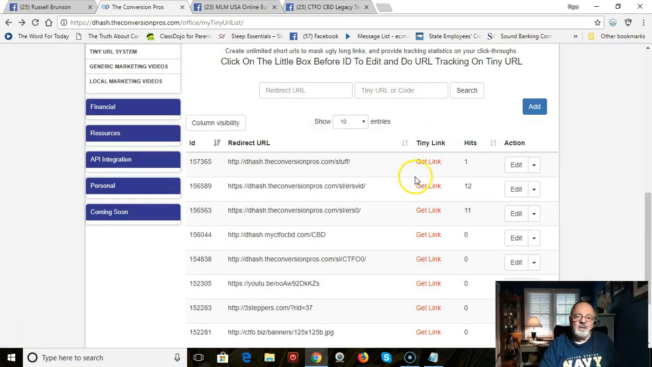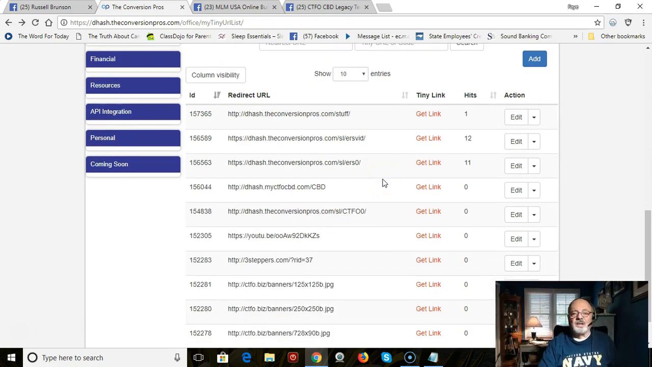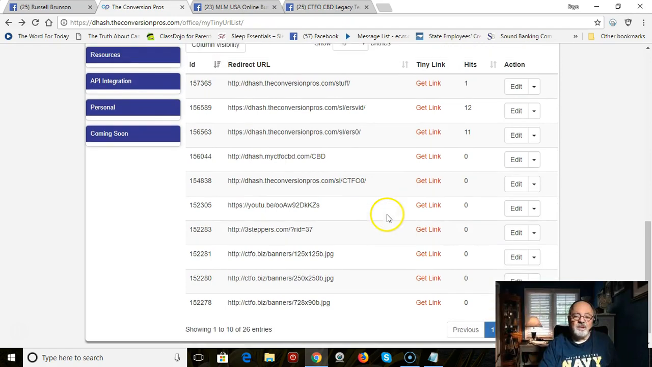Makes it a whole lot easier, and you won't have people chopping this up and just going to conversionpros.com. They can take that off, and you never get credit for it. So, especially if you're doing these other pages, like your one to your CBD page at CTFO, shorten that one. Don't send people to that one. First, you want to send them to your stuff page or your millions page or CTFO 0. You want to be able to get their link.